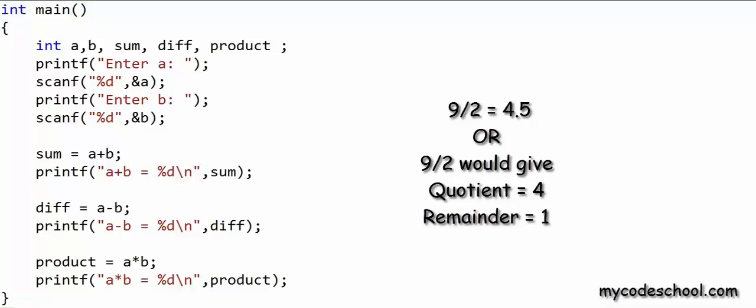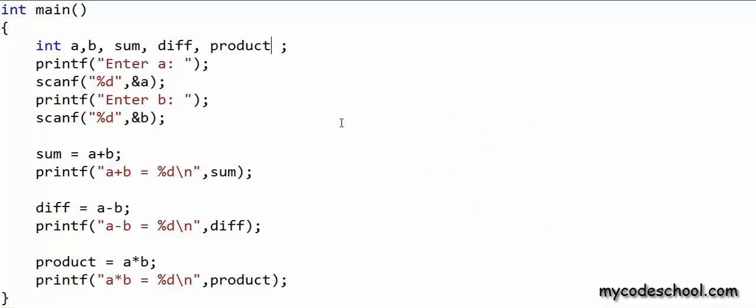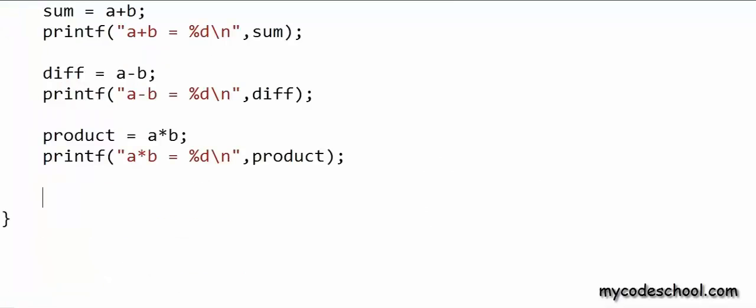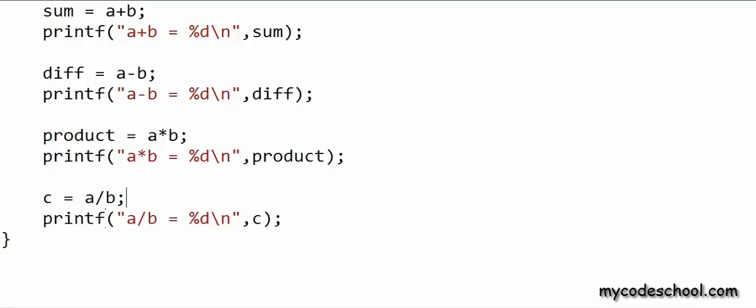Quotient is basically the integral part of the result of a division. To perform division in my code here, I can use the division operator. I'll declare a variable named C here, and I'll write a statement C equal A by B. / is my division operator. And now I'll print this value. I've written a printf: A by B equal whatever is assigned to C after division.